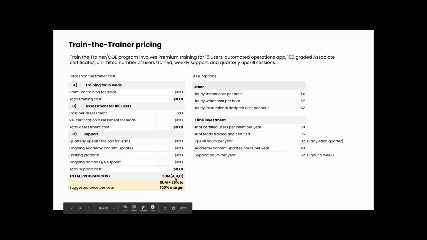And then at the end of the day, I say, okay, so that's my baseline. This is what it cost me to run this program. Then I'm going to go ahead and apply margin on top of it. You can apply 25% margin, or you can be 100% margin, completely up to you.